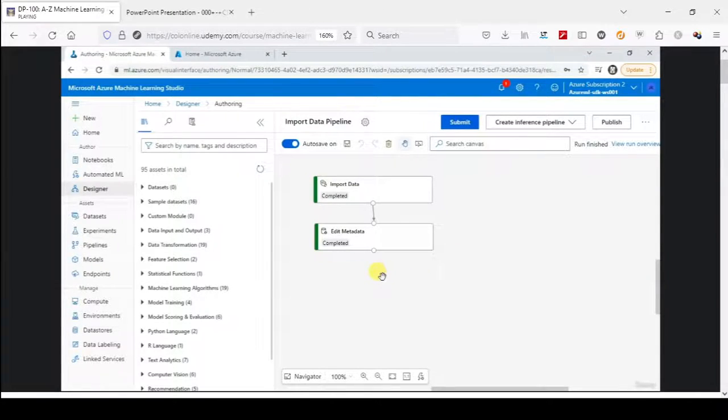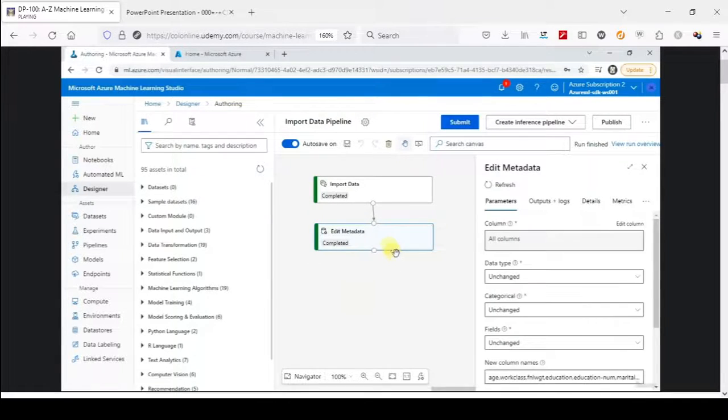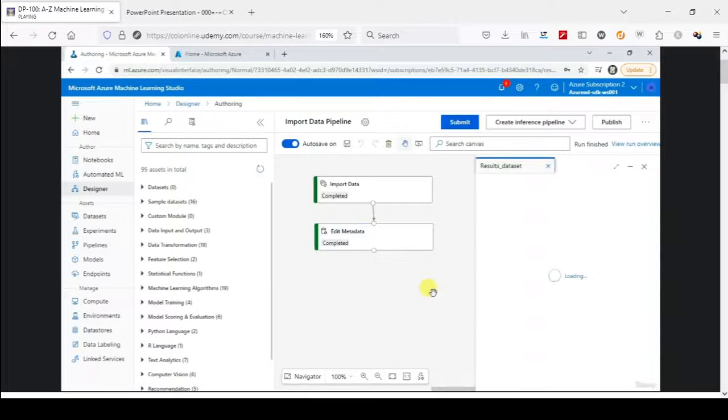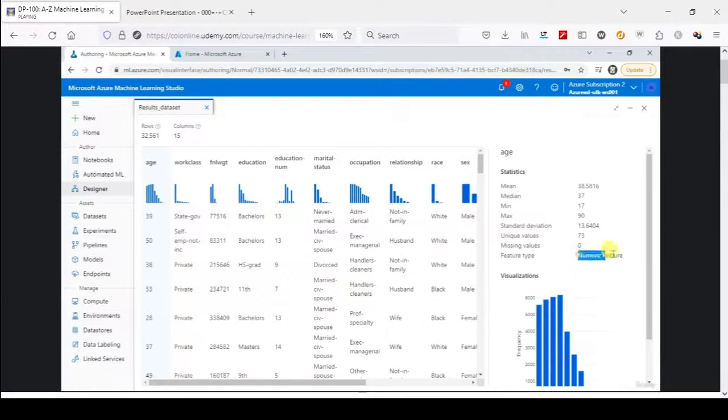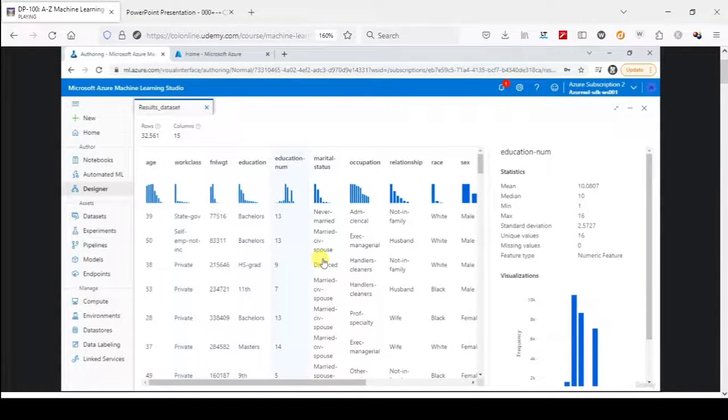Welcome back. So we have created this pipeline earlier and run it successfully. Now to see the output again, let me simply go to this edit metadata and click on preview data and click on results dataset. And let me maximize it. And now if we click on these columns, you will see that age is of type numeric. Then we have the work class as a string type of feature, which is fine. I mean, that's what the data is. So when you import the data, majority of the time, this is what you will see. So either the data type is numeric or string.